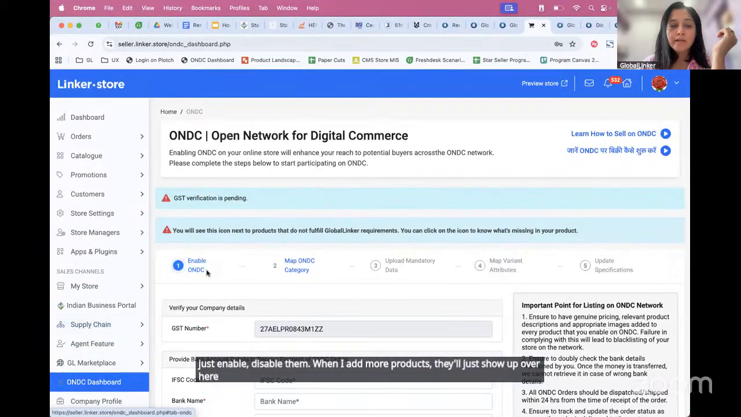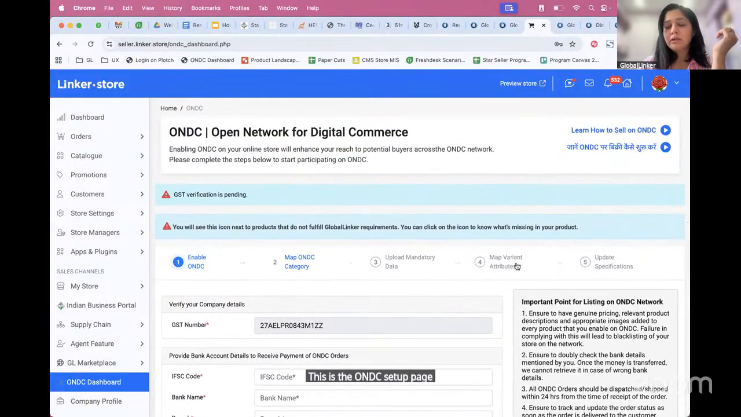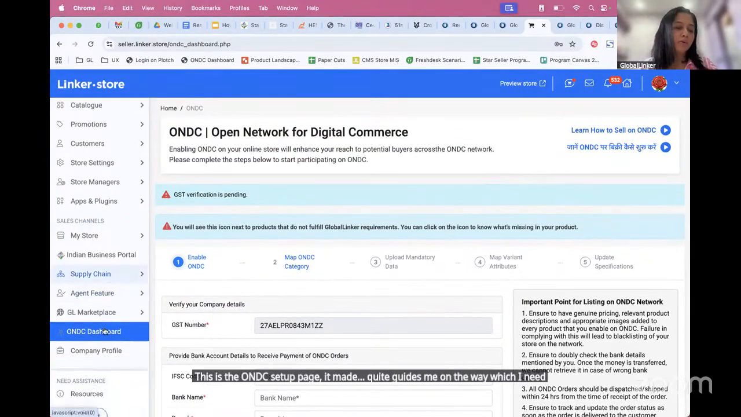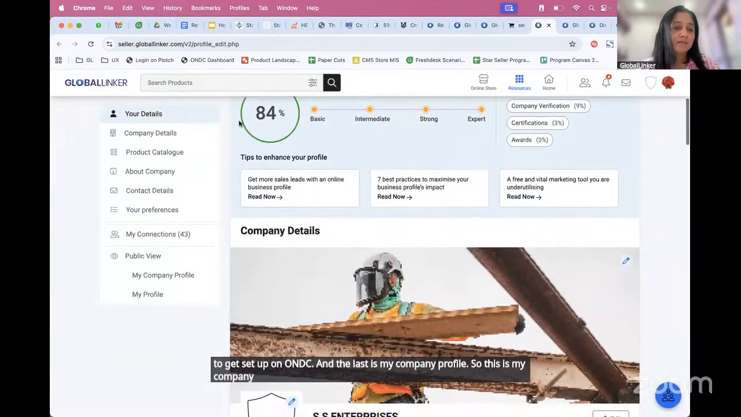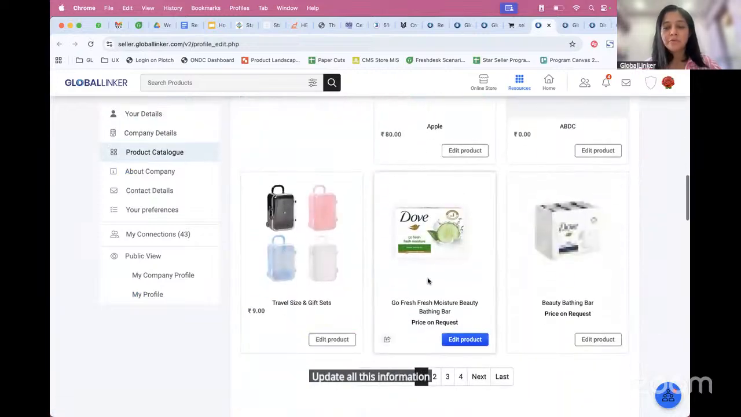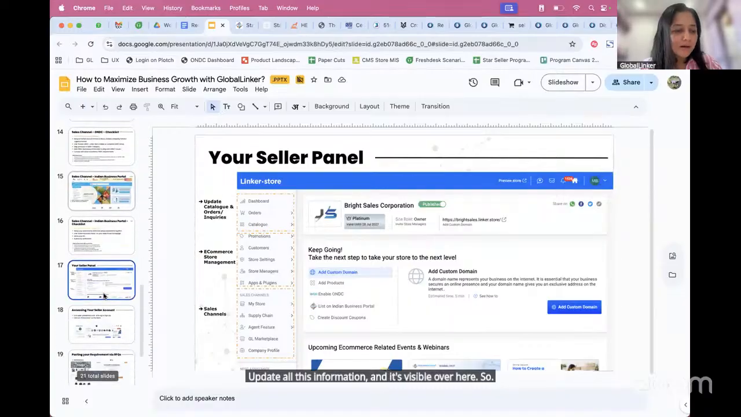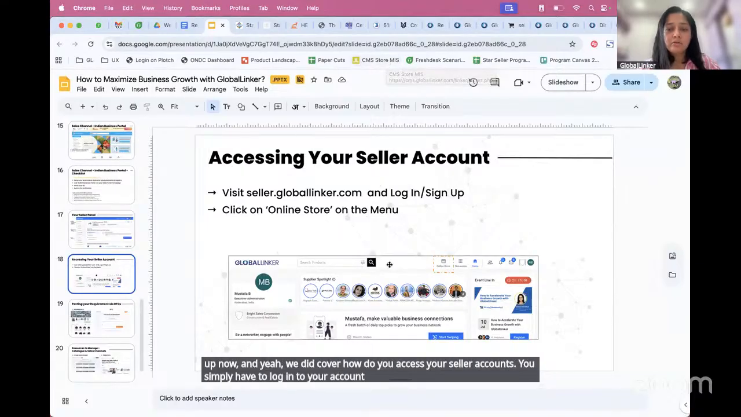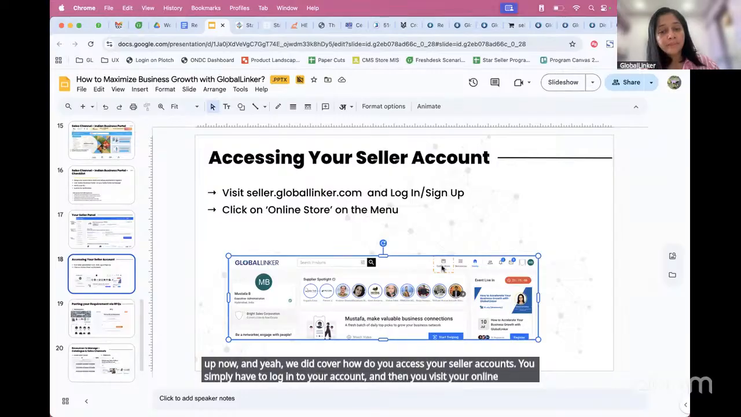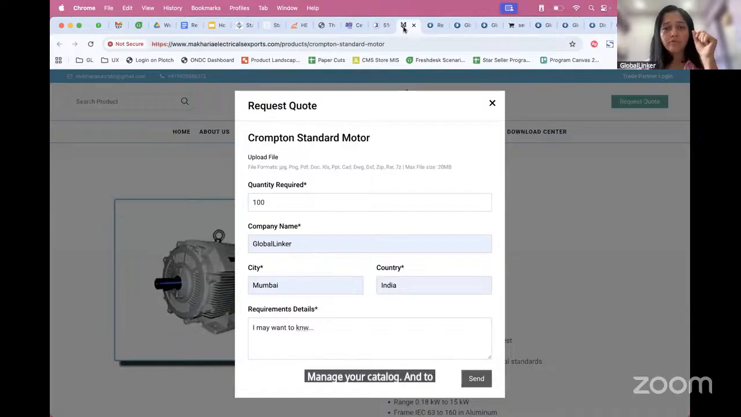And last is my ONDC dashboard. This is the ONDC setup page. It guides me on the way I need to get set up on ONDC. And the last is my company profile, where I can update all this information, and it's visible over here. So I'm almost summing up now. We did cover how you access your seller accounts. You simply have to log in to your account, and then you visit your online store to manage your catalog and to manage and update your profile as well.